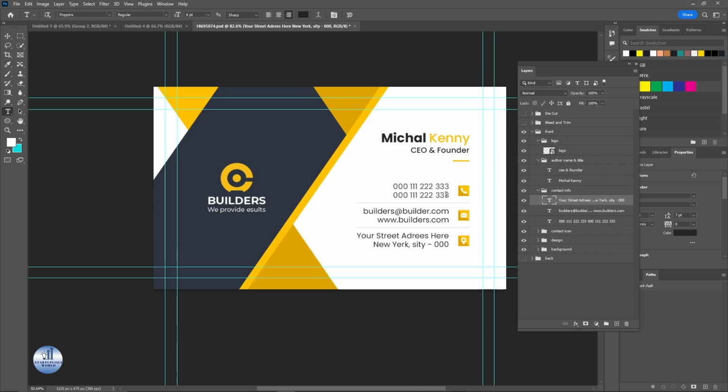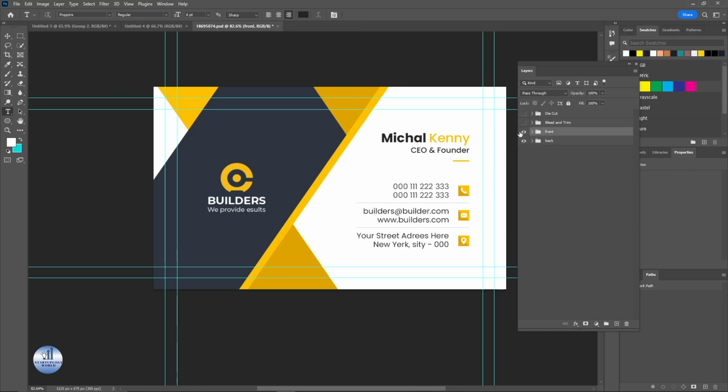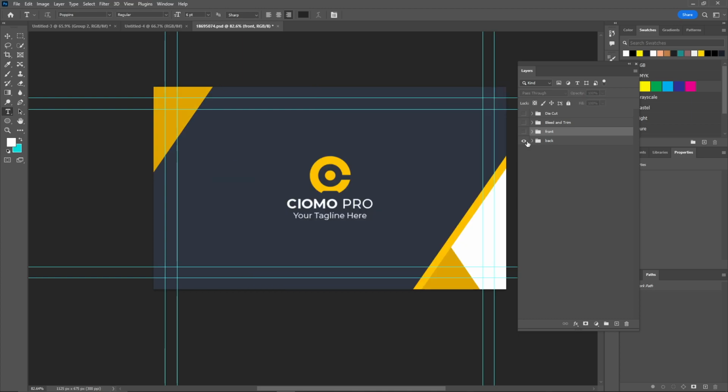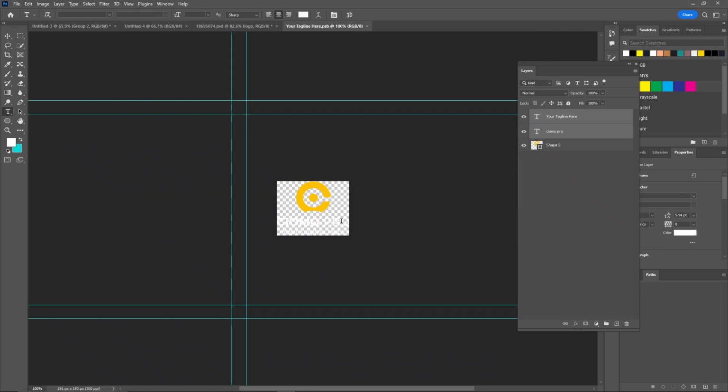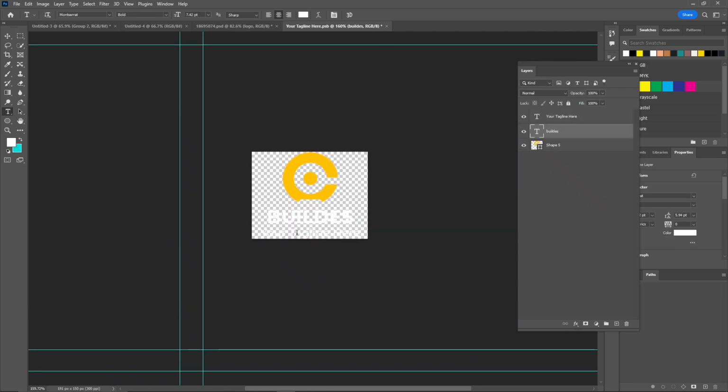As we are done with the front design, let's do the back one. I'll just hide this layer and it will be here. Now here you can add the logo design. And again, you just double click on this. You can just write the name, or you can add your own logo from here.